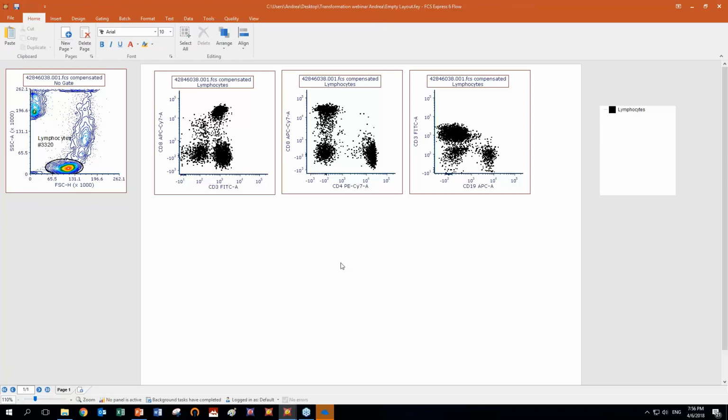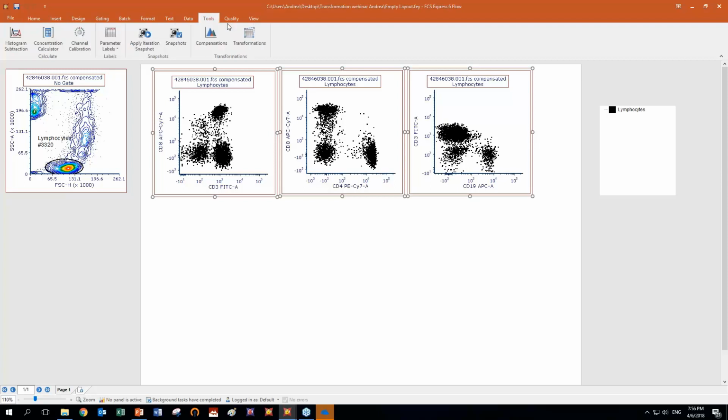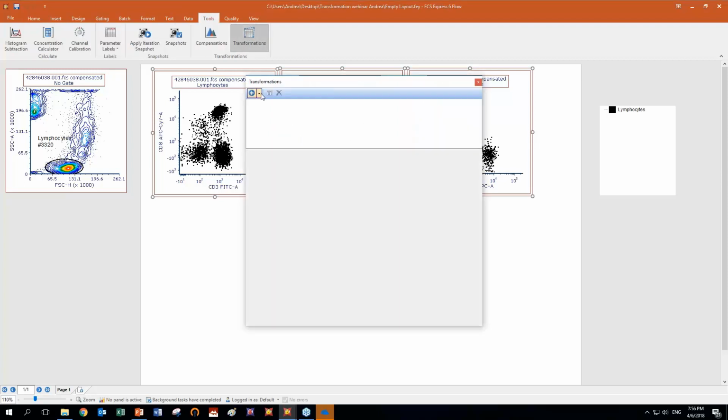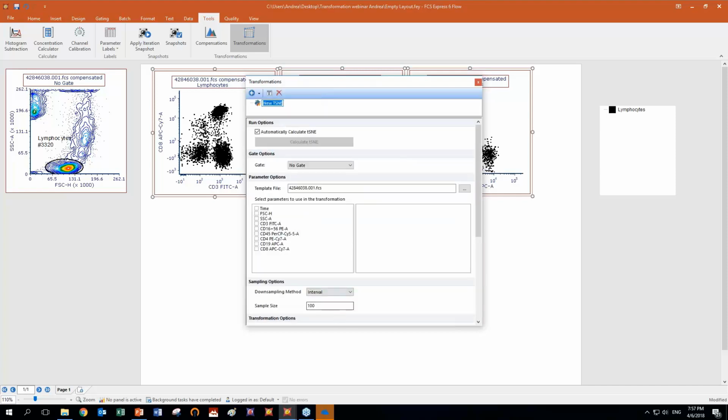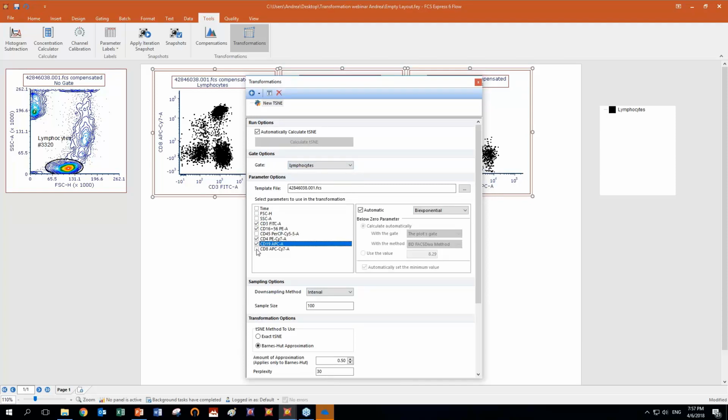I hope you can see my screen here. You see I have a very simple analysis. I basically have just one gate. I've just opened a couple of plots. I go here, tSNE tools, transformation. I can click on tSNE, and you see we have the same dialog that we saw before. I can select the lymphocyte gate. I can select multiple parameters.